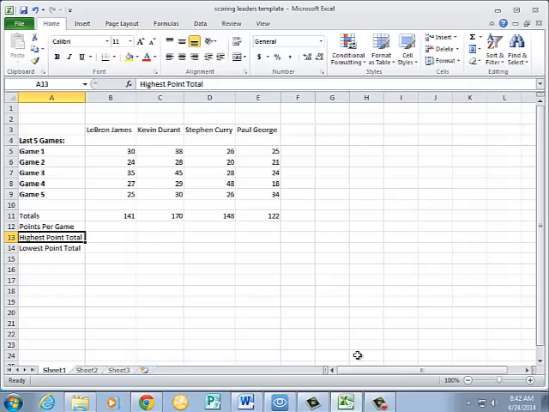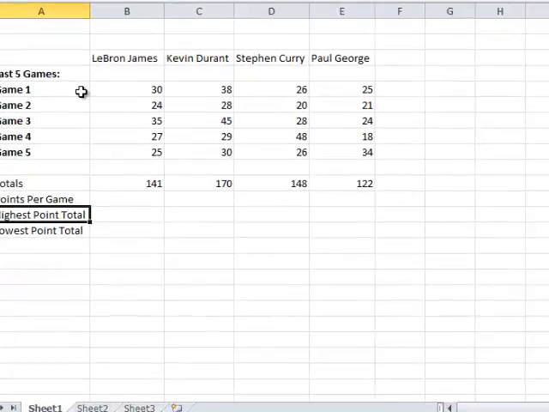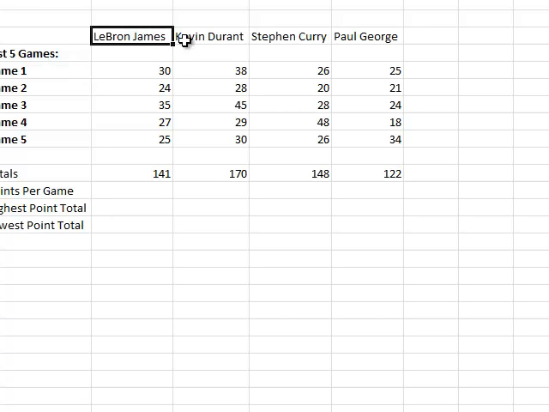Notice the layout of the Excel spreadsheet. First, look at the labels in cells B3 through E3. These are the 4 players we will be comparing based on points per game, highest point total, and lowest point total.